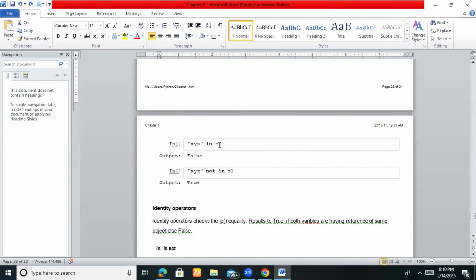XYZ in XY, it's not there, false. Similarly, the not in operator is just the reverse of the in operator. I'm checking whether XYZ is not present in S1. Yes, this is true, XYZ is not in this. See how simple this is. Whether XYZ is not in S1, if it is so, true, else false.